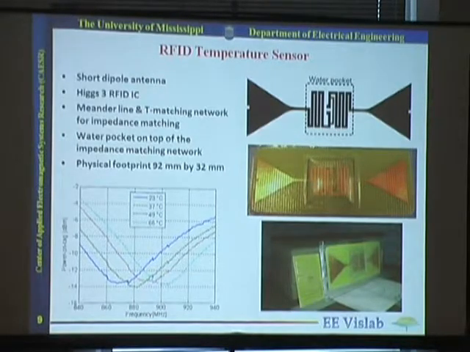Okay, here is, I'm almost done. Here is another more advanced sensor that basically shows you the area in which we sense the temperature. Here is our measurement next to a reference sensor. And basically the performance that you see here at different temperatures gives you the minimum point at which we can figure out the shift in frequency is correlated to the temperature where the tag is.